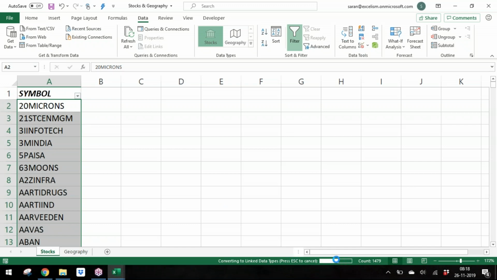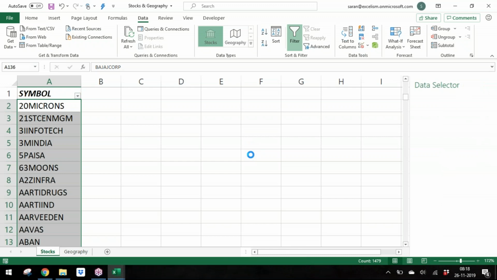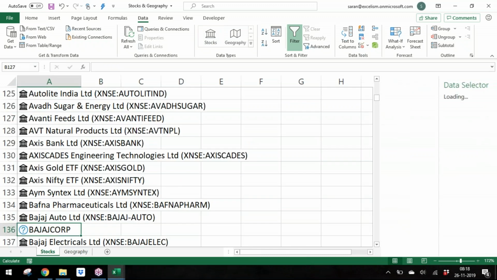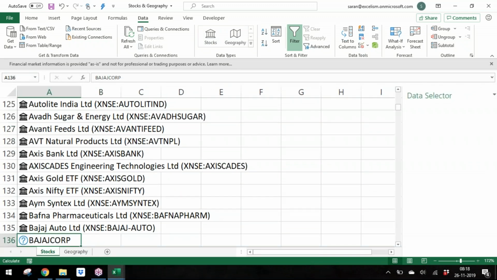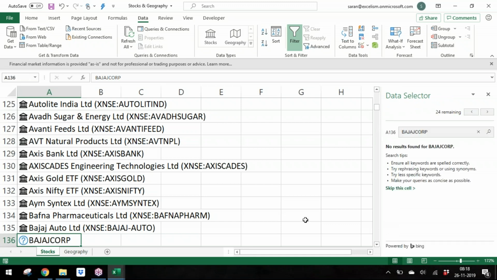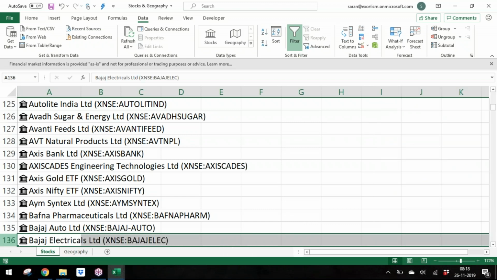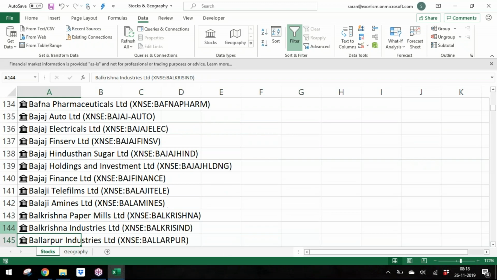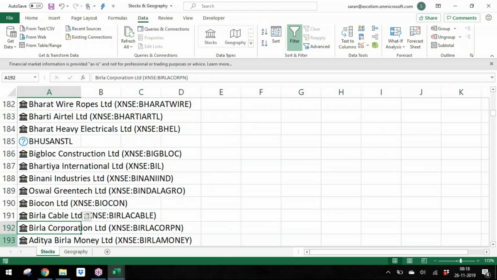So let it connect this. I'm just trying to show you how dynamically Excel is changing. Just as an example, I'm showing all this. Yeah, now it has connected everything. See, Bajaj Corp, it's not understanding the name of this. Maybe it got unlisted. I don't know. Let me remove it. It's not there. Now, no other issues. Everything got connected.